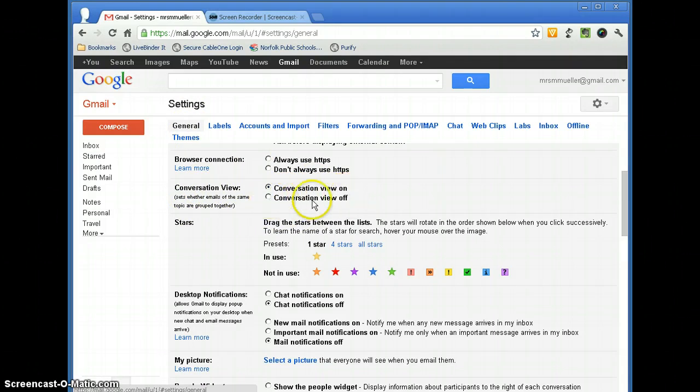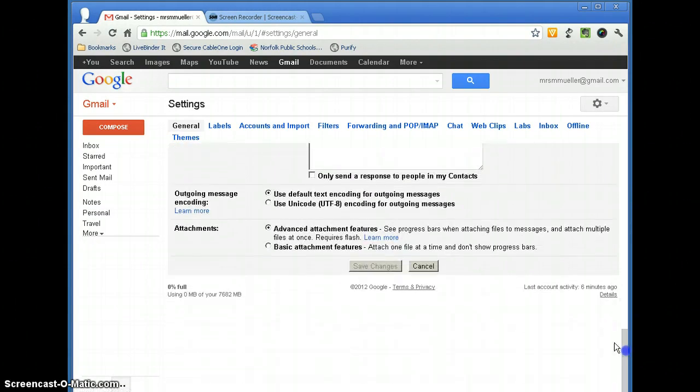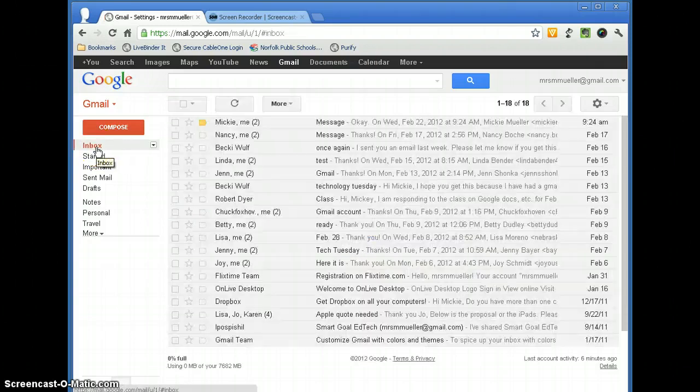You can switch it to off, but realize then that you're going to have more messages in your inbox and it may be a little more cluttered. By having Conversation View on and grouping those messages into threads, your inbox is a little less cluttered. So that's your choice. If you choose to turn Conversation View off, make sure that you scroll down and you click Save Changes before you go back to the inbox. So save your changes if you want to. I'm going to go ahead and go back to the inbox.